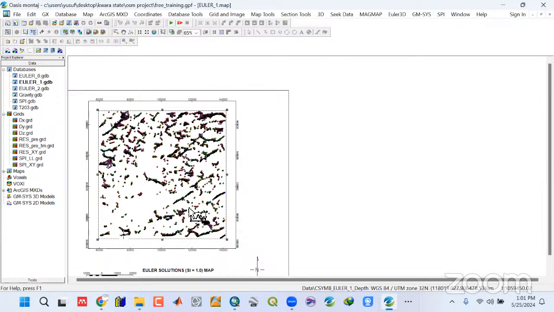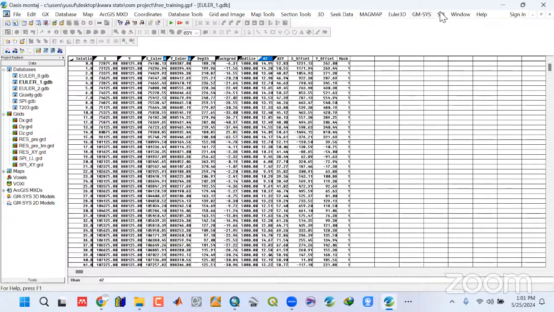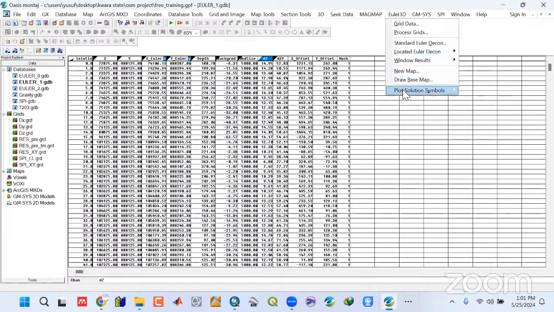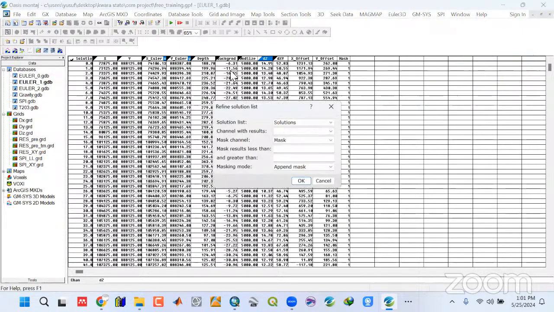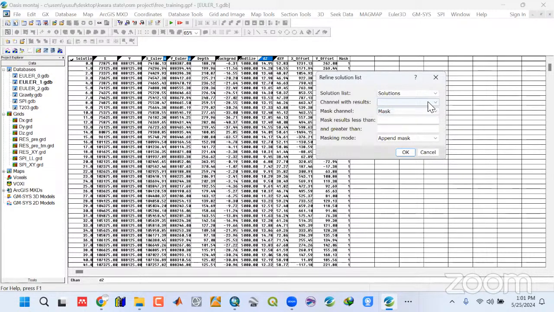Just decrease the percentage. So what we do, just press the delete key on the keyboard. That's gone. So click away. Go back to Euler 1. Then now we need to decrease this. So go to Euler solution list. And then we need to filter this one, which are to plot. So okay, now channels with result depth DZ. This one we want to base on this filter.